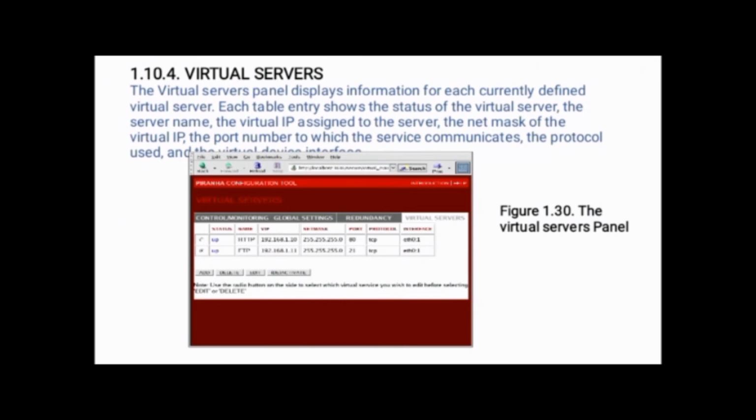1.10.4 Virtual Servers. The Virtual Servers panel displays information for each currently defined virtual server. Each table entry shows the status of the virtual server, the server name, the virtual IP assigned to the server, the net mask of the virtual IP, the port number to which the service communicates, the protocol used, and the virtual device interface. This is the figure of 1.30, the Virtual Servers panel.